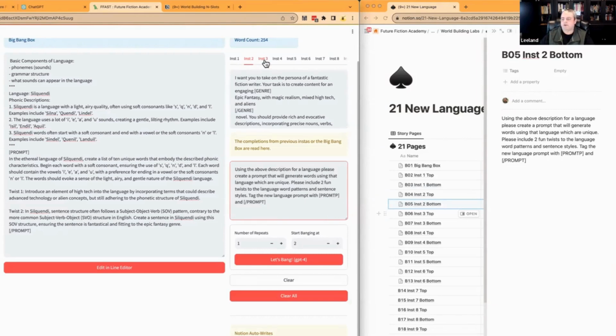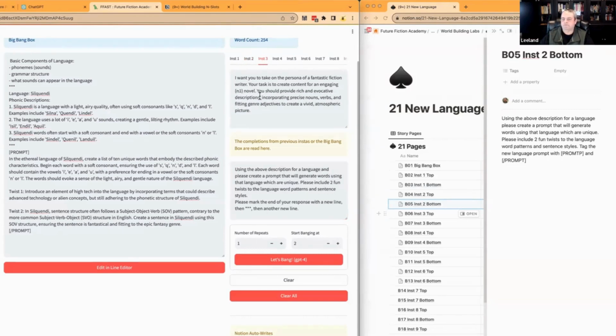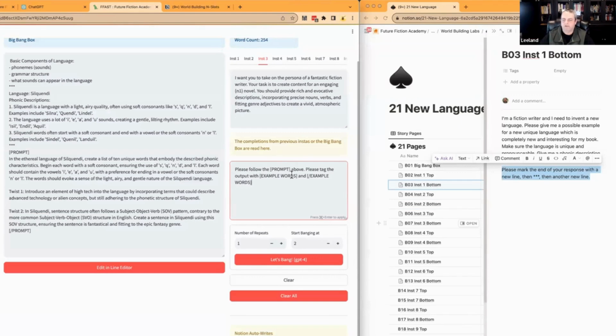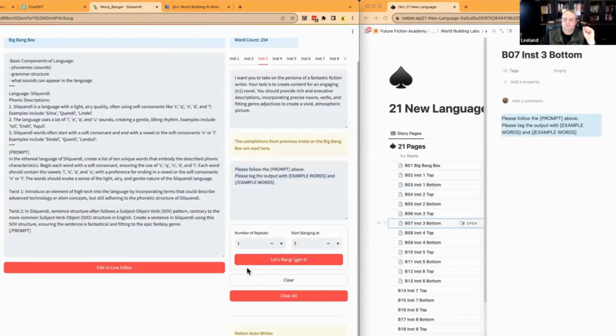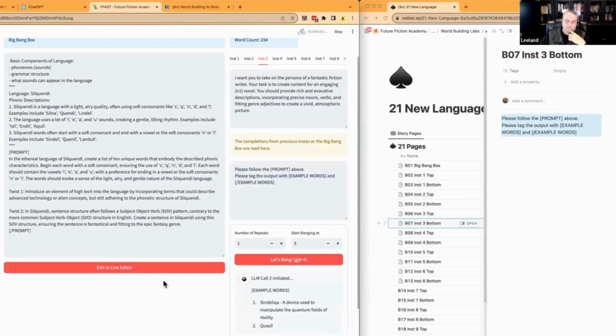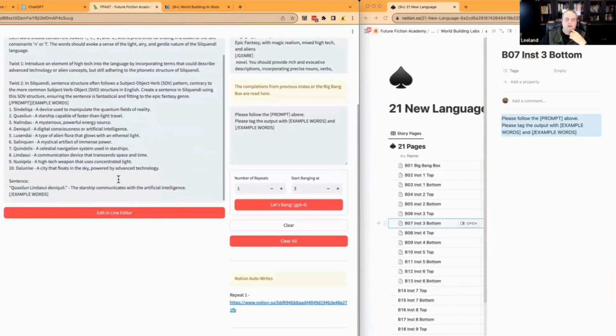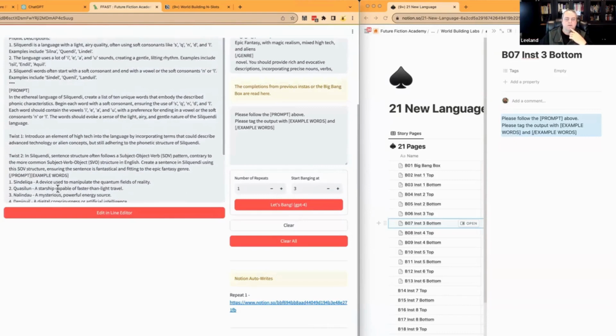So now let's just go over here to Insta 3. So please follow the prompt above. Please tag the output with example words. All right, so let's try that. Let's see how it comes out. Okay, so now we have prompt and we have example words.